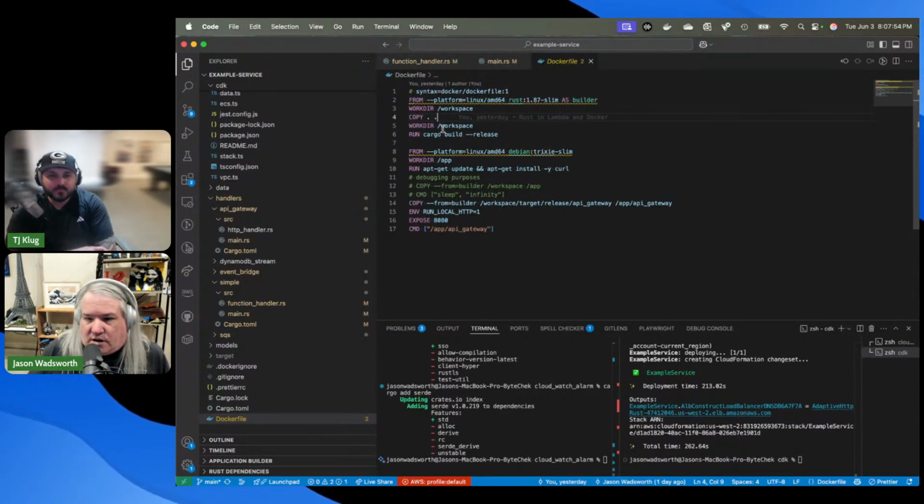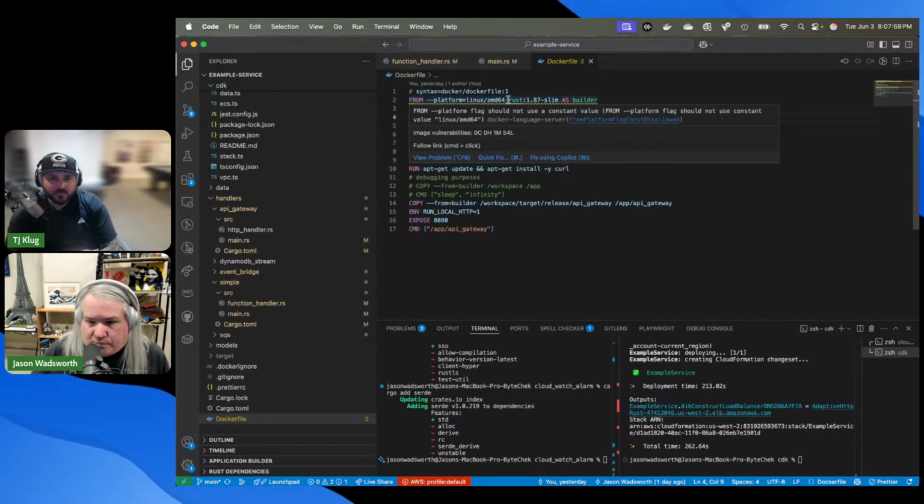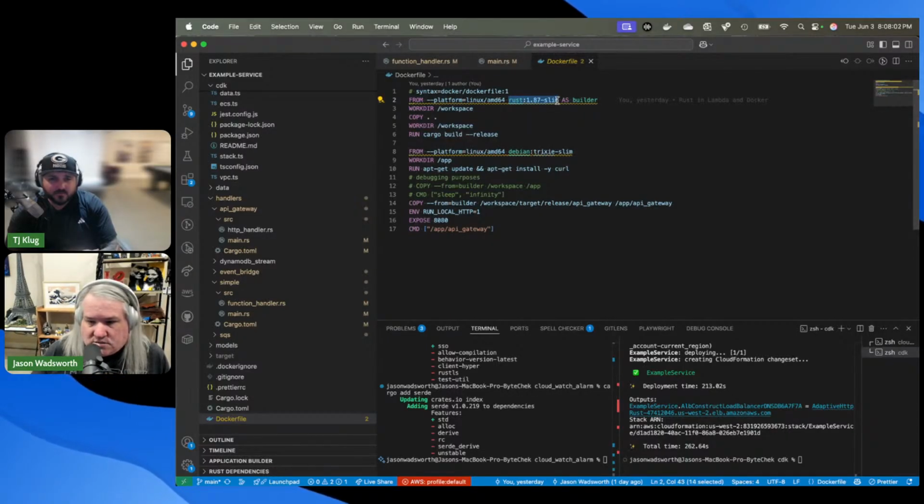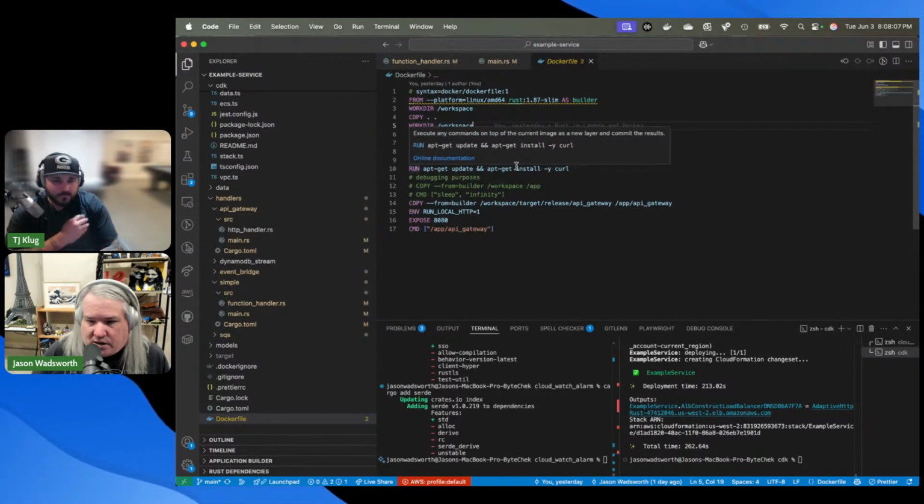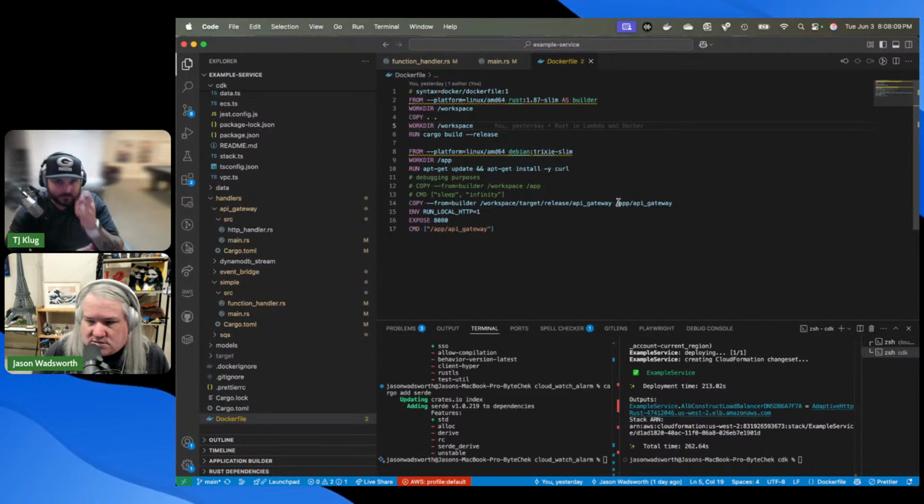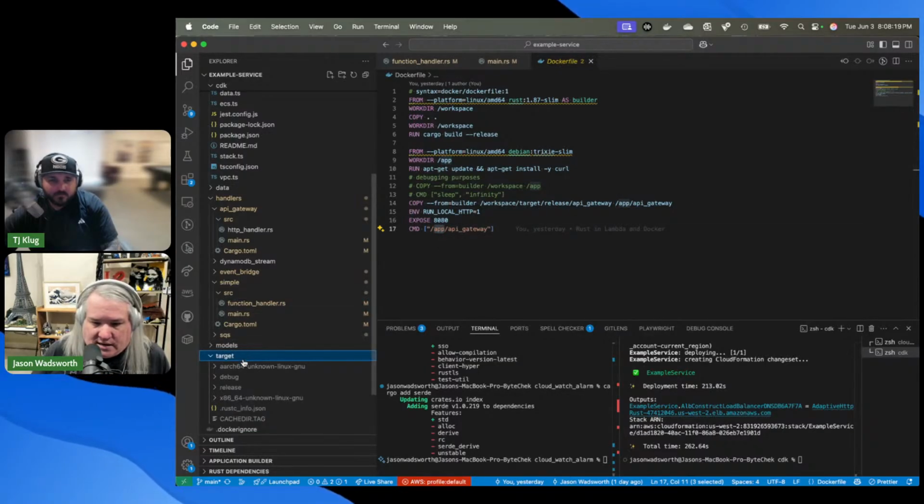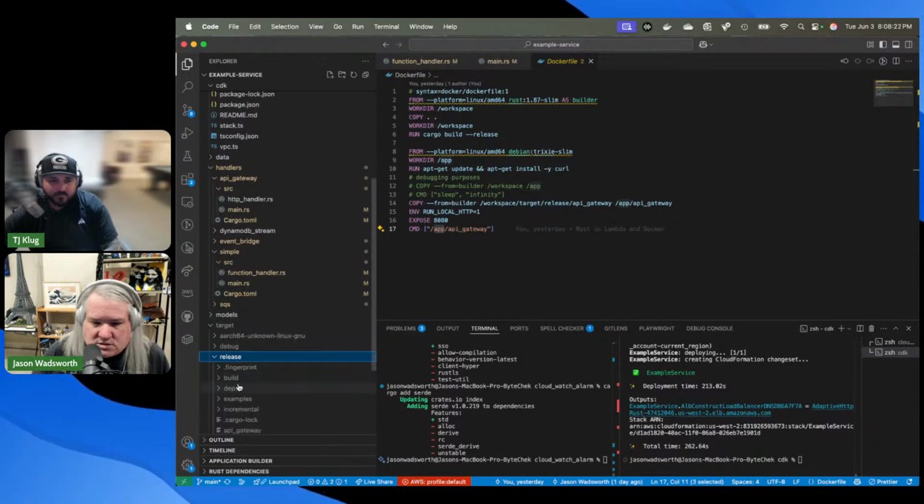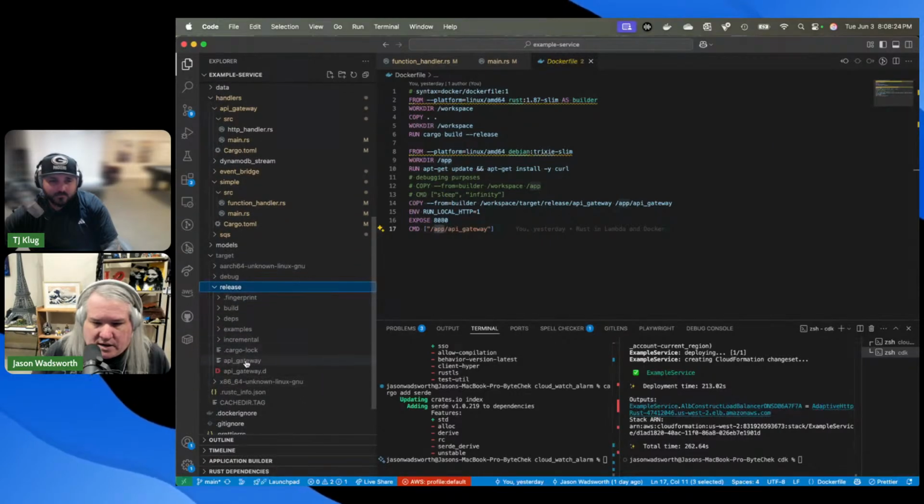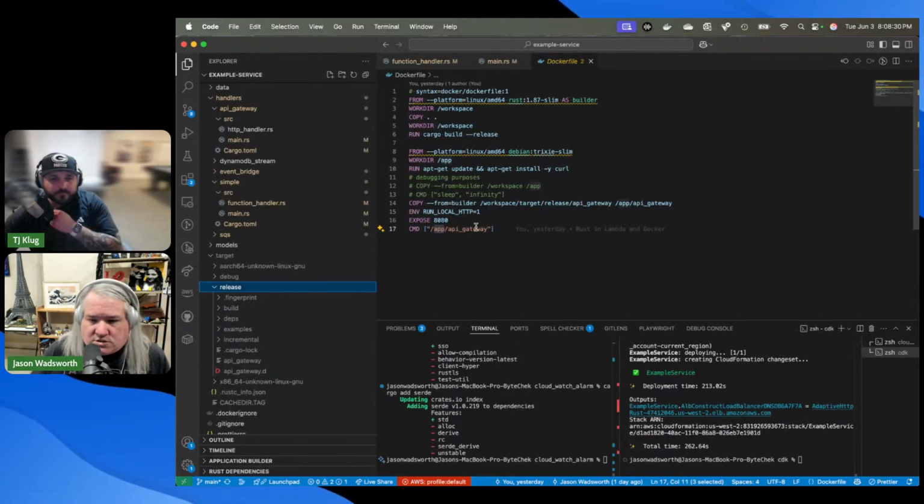Ultimately, what it's doing is going to run a cargo build, and it's going to run it for this particular whatever this guy is. And stick that into this workspace, and then it's going to copy all this stuff over. And ultimately what I'm copying is the /app/API gateway. And that's what it's going to run. And so if you look at this folder structure, it's going to be taking release and API gateway. Yep. And that's just an executable. So it's just going to run that.